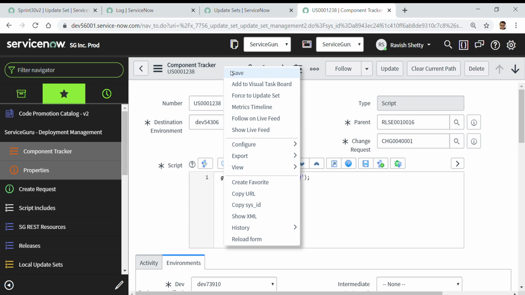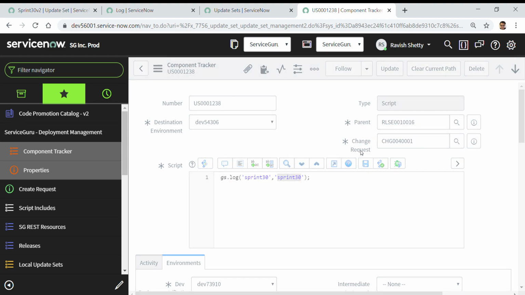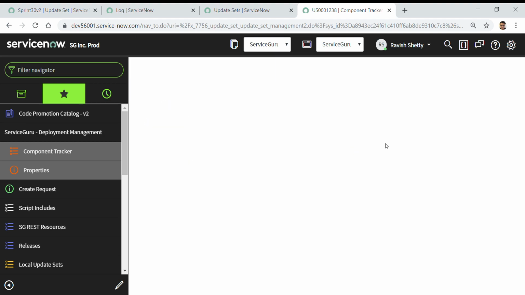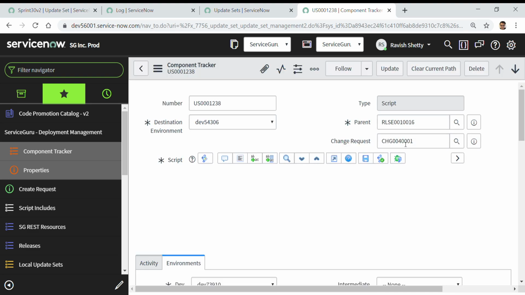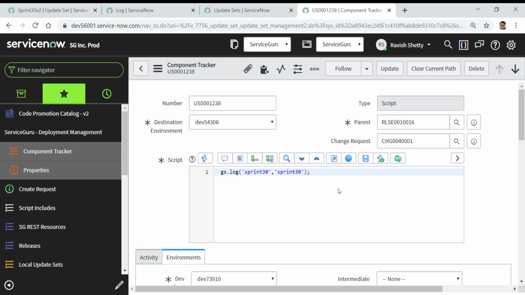So let's do that. For the purpose of the demo, it does not check if we are in the window of the change ticket or not. We are just directly committing it.